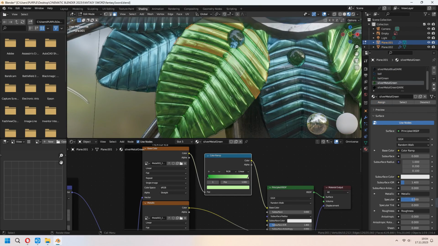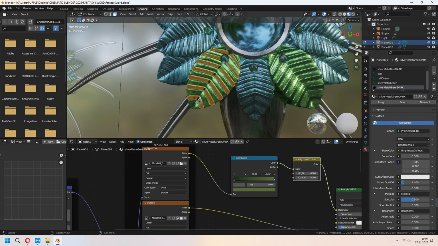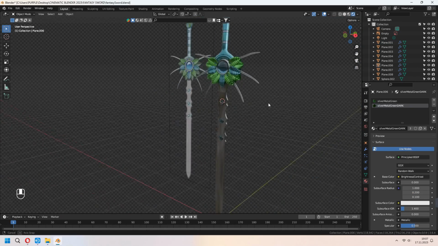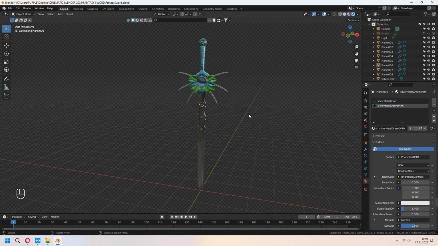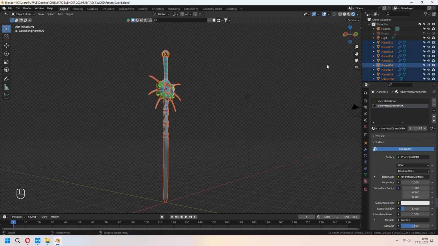And our fantasy sword will basically look like that. You can get some render and you can add a plain background behind it or add extra lights, but I'm leaving it like that.